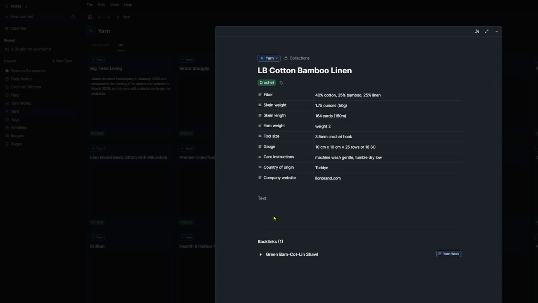One of the things that I find difficult to remember with yarn is, can I wash this thing? Can I put it in the dryer? So having care instructions in here for each of the yarn has been really helpful. Remembering, what was that yarn made of? I know it was cotton, bamboo, and linen, but was it 15% linen? Was it 25% linen? Well, I have that tracked in here. I even have the gauge in here with the information on what they recommend for hook size and what they expect for the gauge to be.